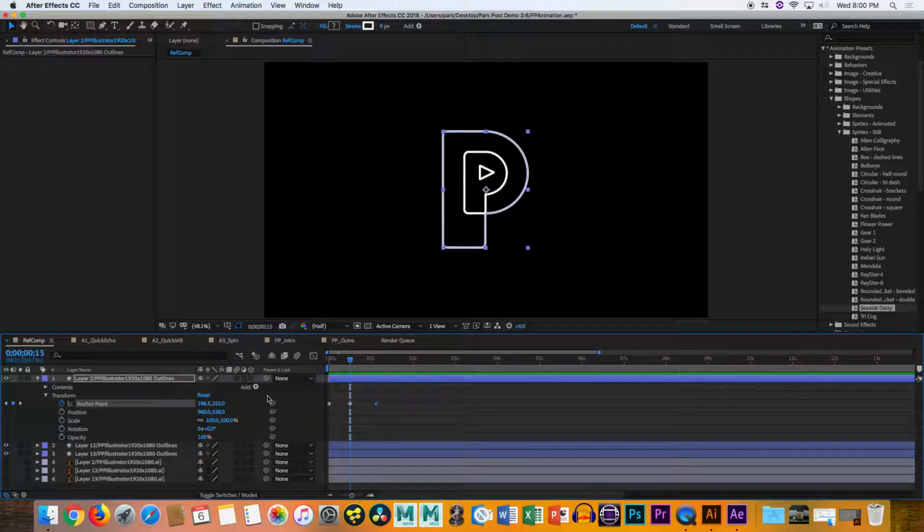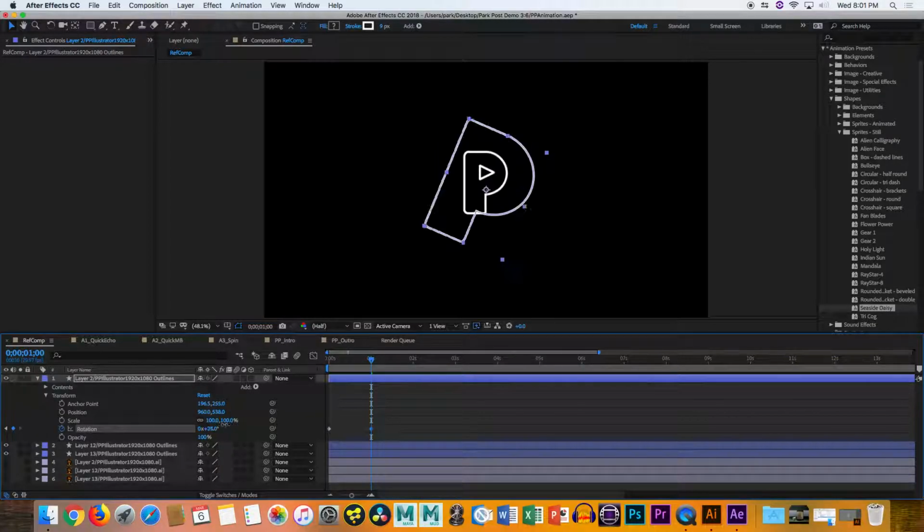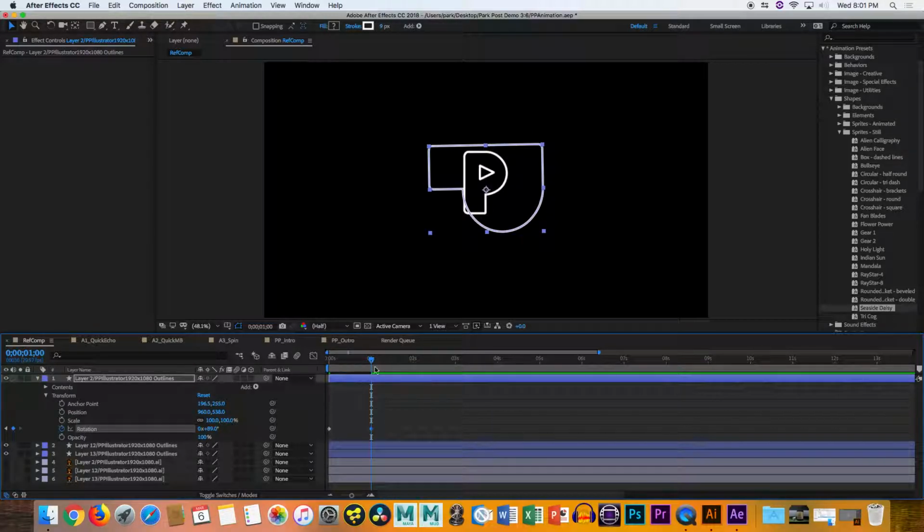So I won't animate the anchor point because that's obnoxious. I will animate rotation instead. Rotation starts at 0, with 0 rotations. And then I could say 1 second in, add another keyframe, and then say be rotated 90 degrees, 89 degrees.